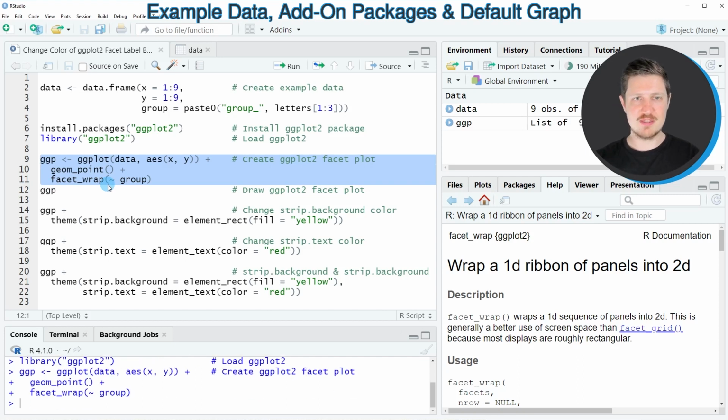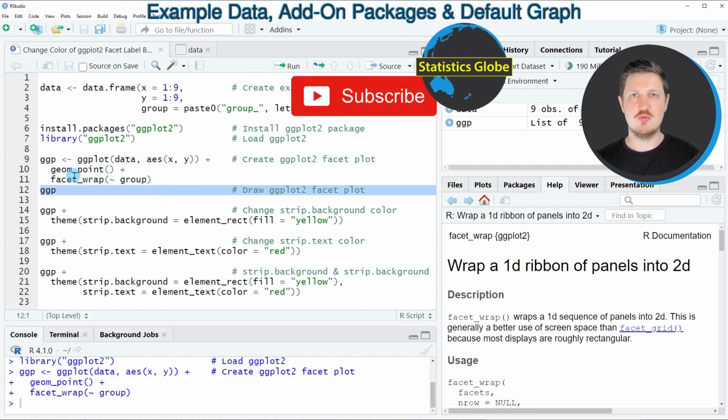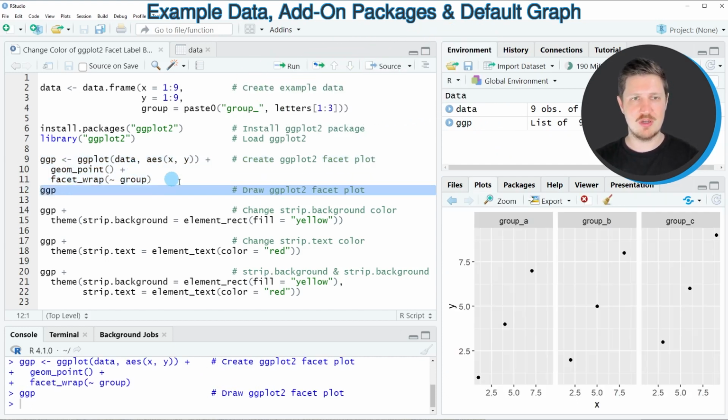After running these lines of code, a new plot object called ggp is appearing at the top right, and we can draw this plot to the bottom right of RStudio by running line 12 of the code. Now you can see that we have created a ggplot2 facet plot containing 3 different facets, and you can also see that the colors of the facet labels are shown based on the default specifications. So the text is shown in black and the background of the text is shown in gray.